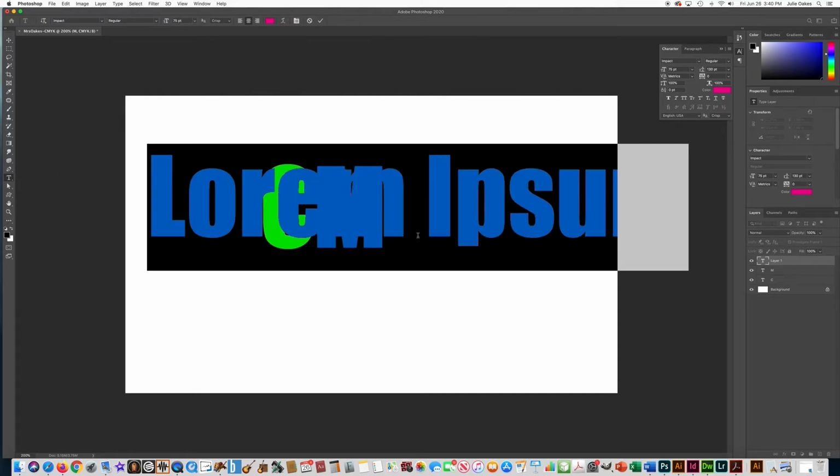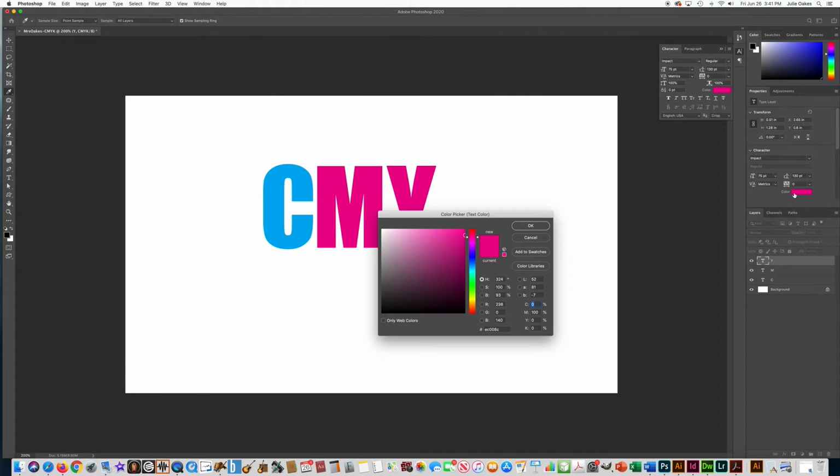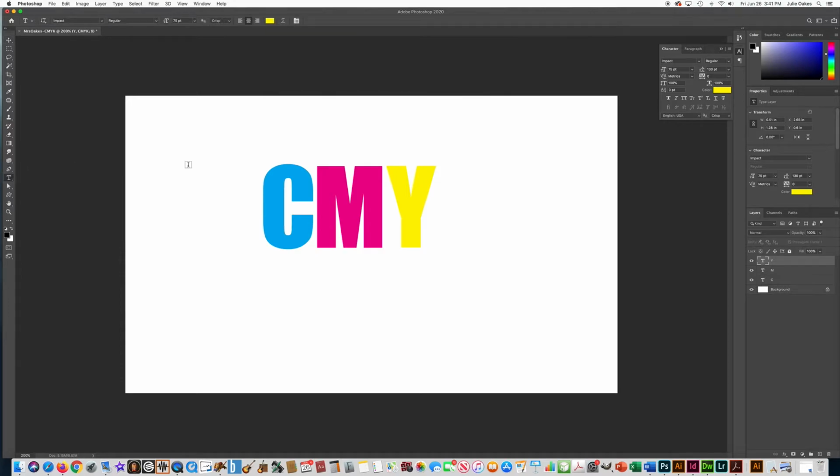Now let's do yellow. So click here, type a capital Y, press your check mark, get the move tool, move it over here, and then click on the color either here or here. And make the cyan 0, the magenta 0, and make the yellow 100. Say OK.